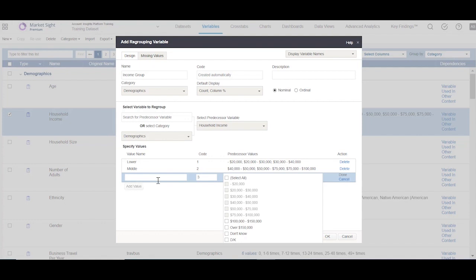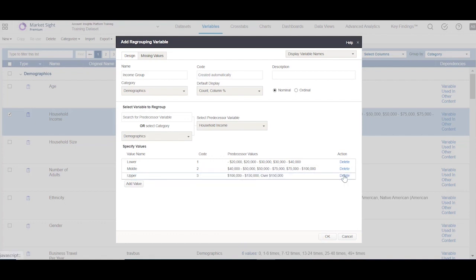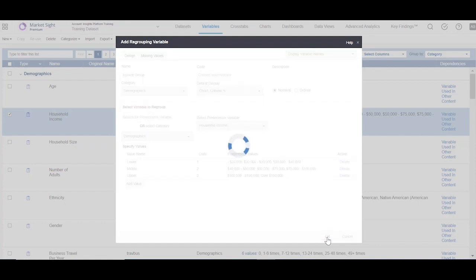Finally, we will create our last bucket. Click OK to create your new variable.